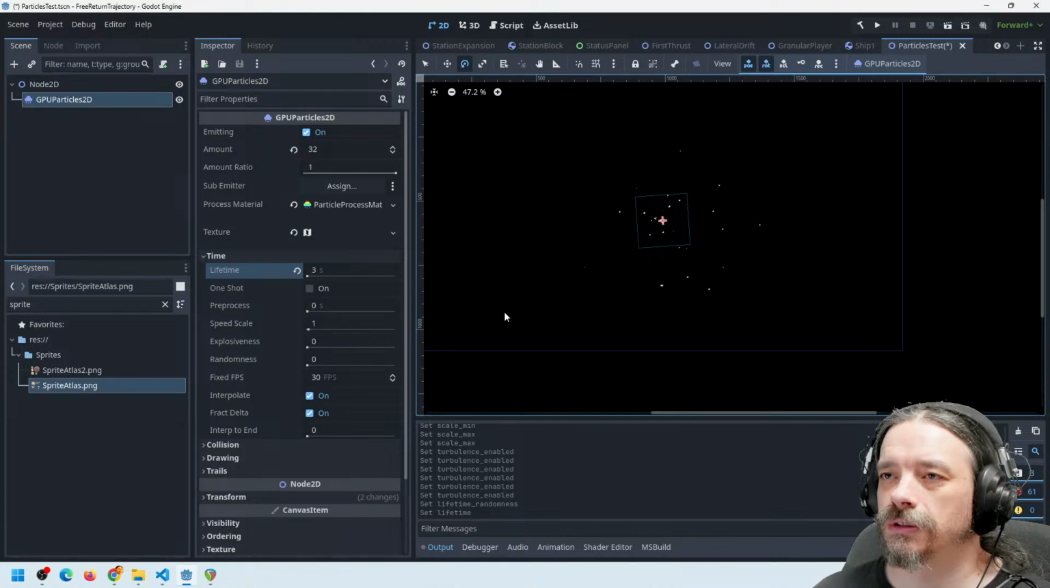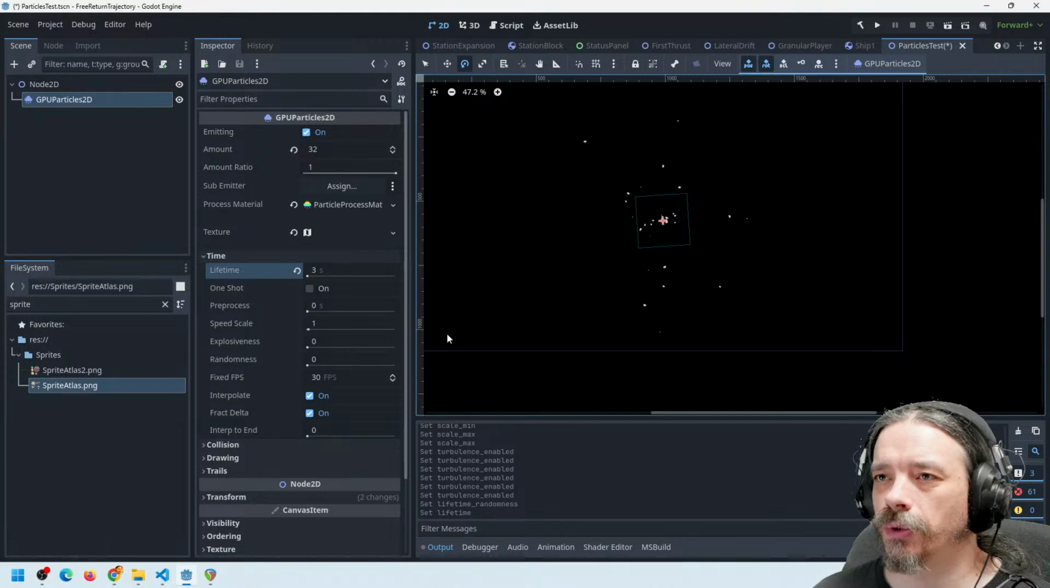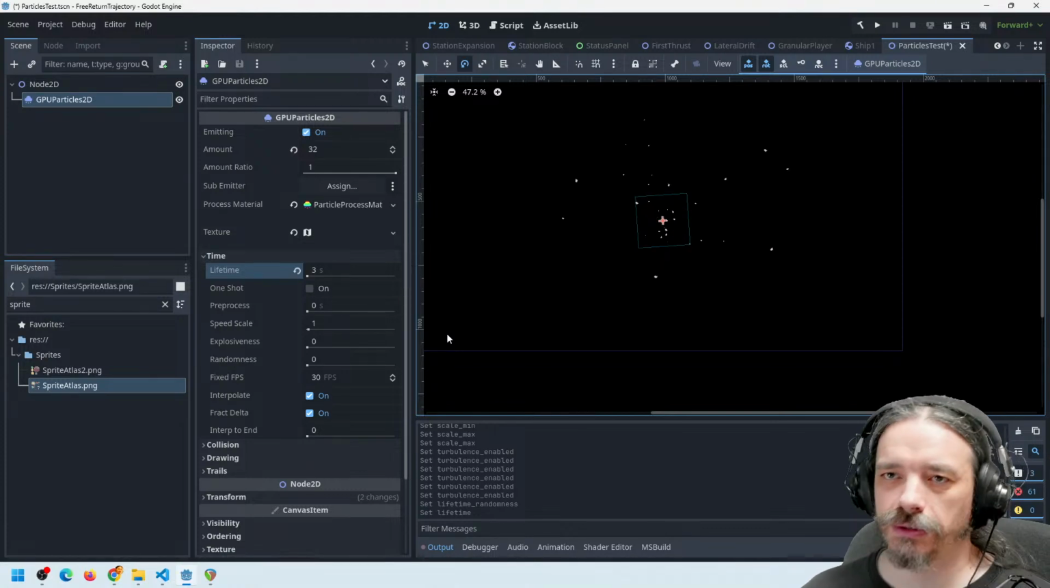I should have this when the spaceship breaks apart also, of course. Particles everywhere.